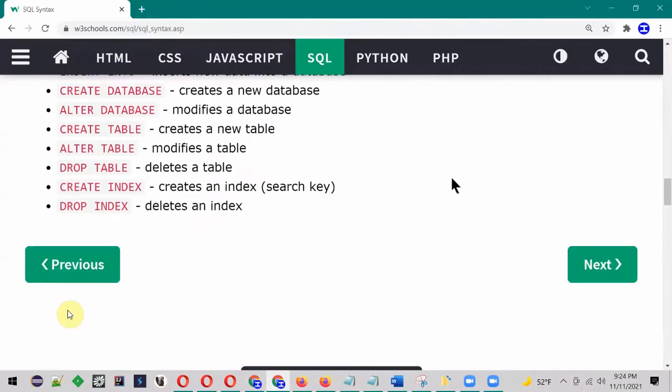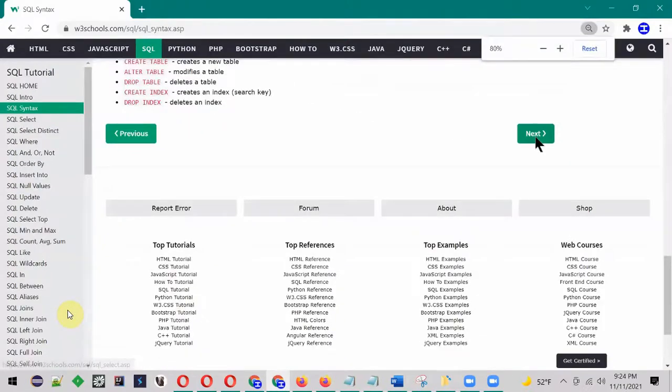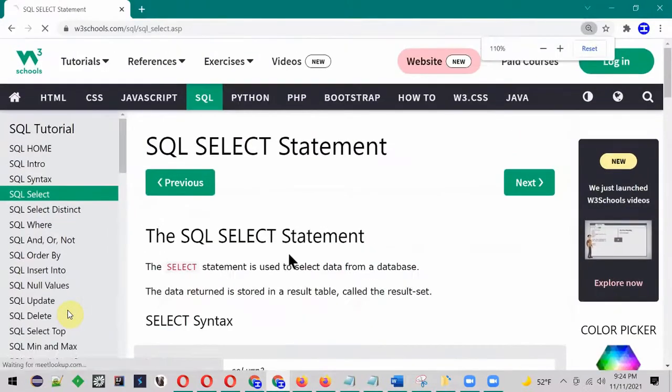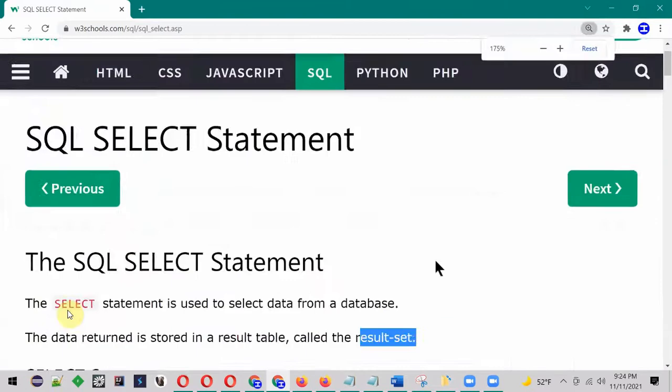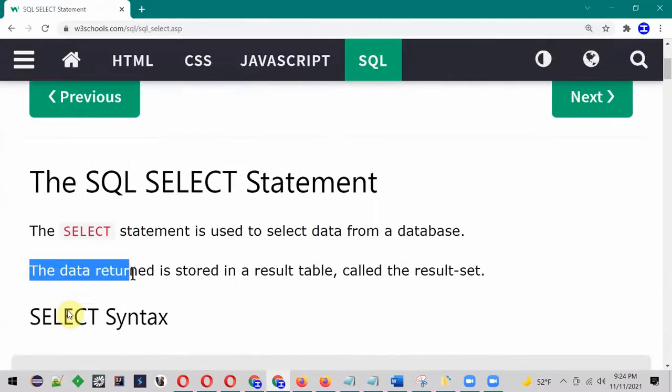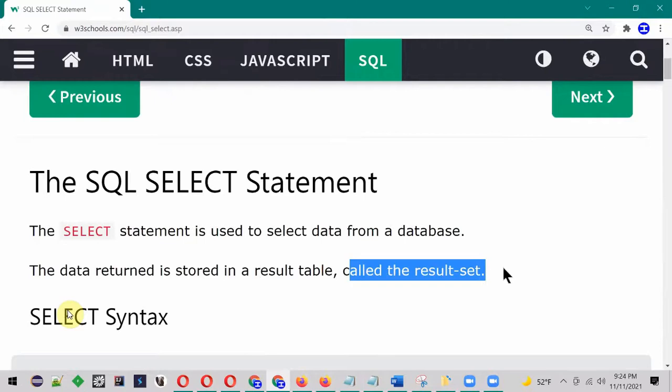Going to the next one. Select is used to select or get data from a database or tables. The data returned is stored in a result table known as a result set. I already told you what a result set is. The data that we get after running a query gets stored in a result table that is visible on the screen. That is called a result set.